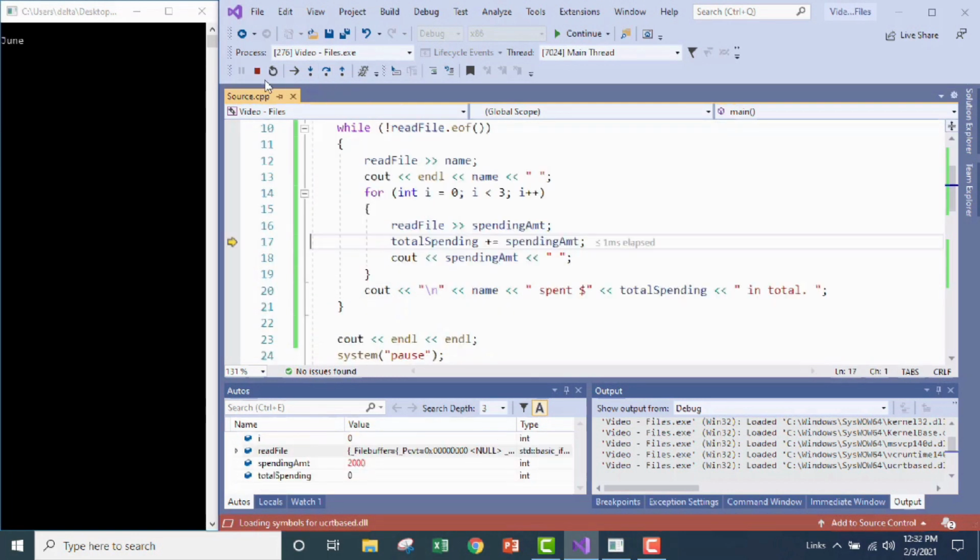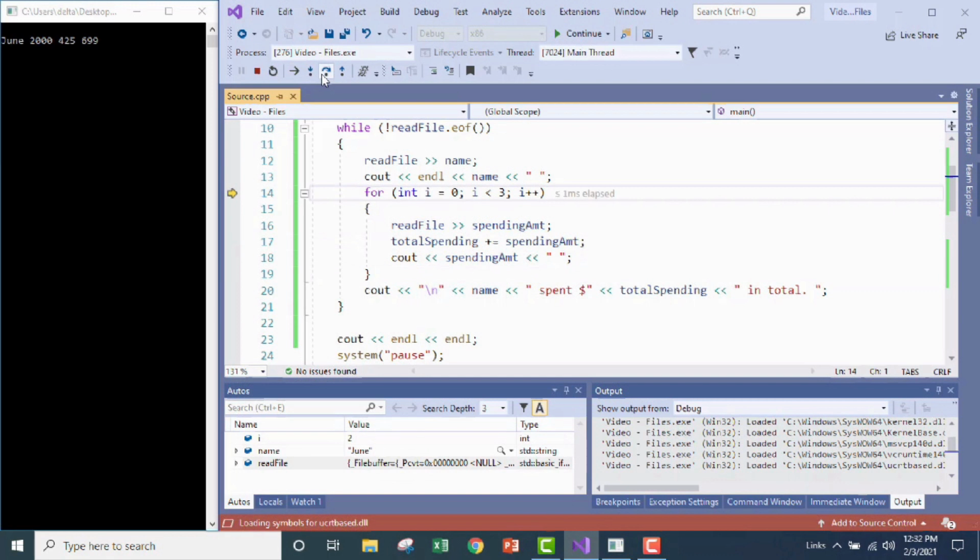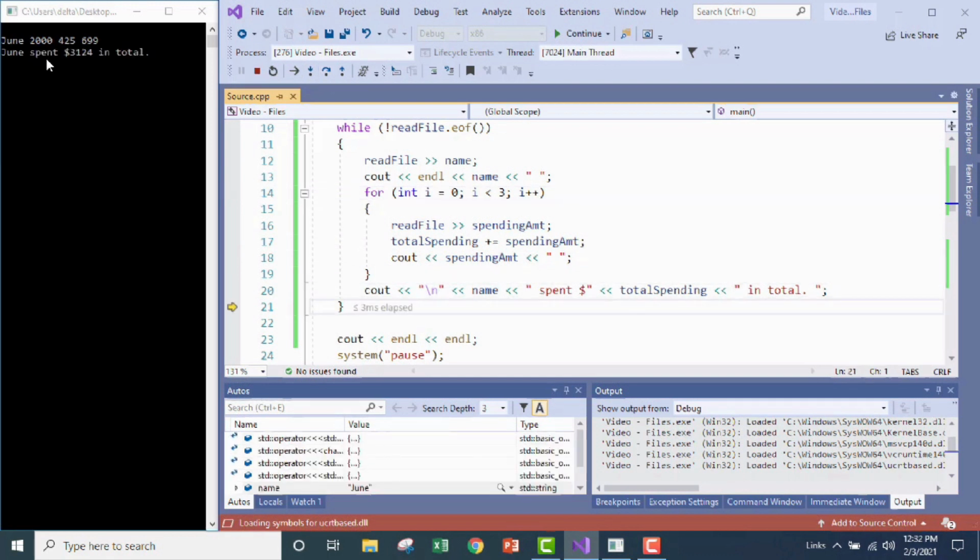Okay, so here we've got June, and of course we're going to print out her values. So we've got her as spending $2,000, $425, and $699, which gives us a total of $3,124. Perfect. So that's exactly what we would be expecting from adding all these numbers together. Excellent. That's a good sign. Let's keep going.